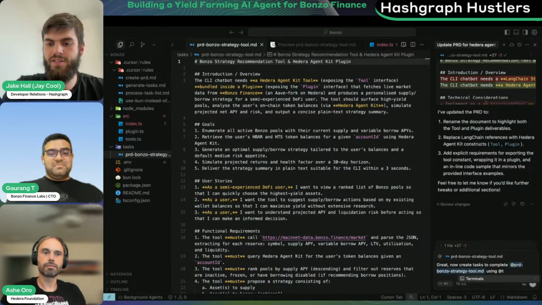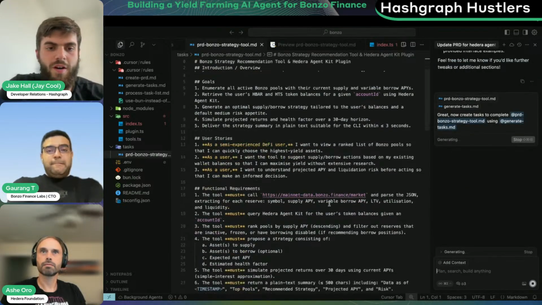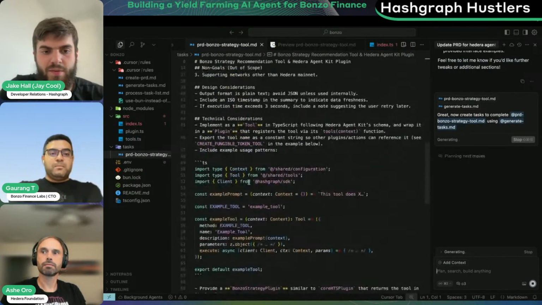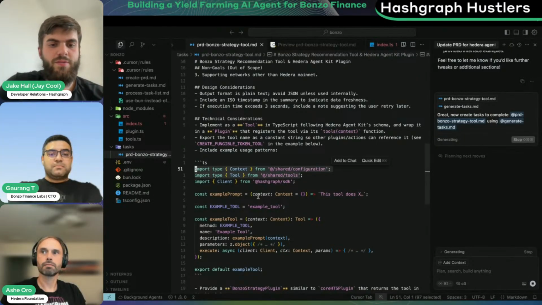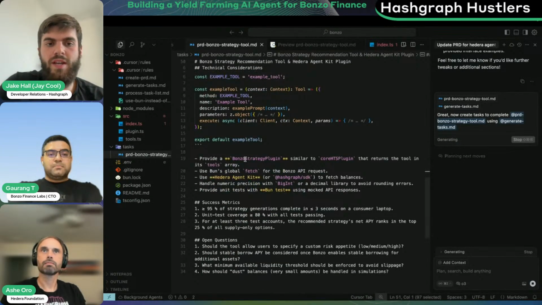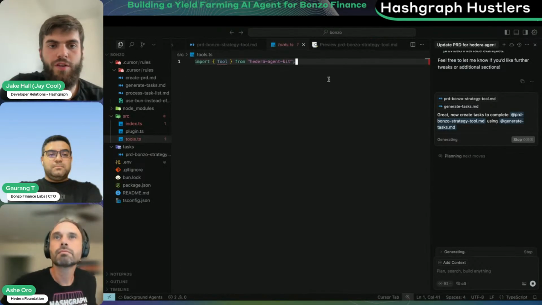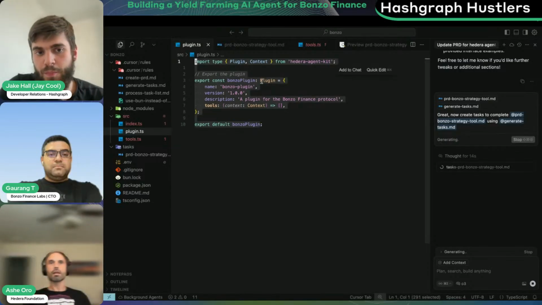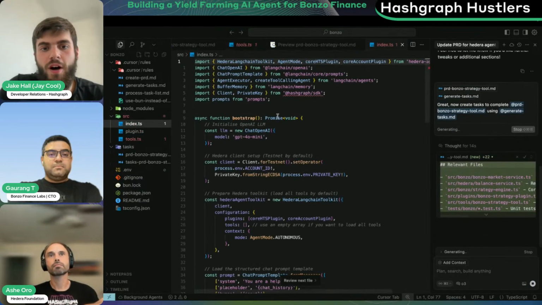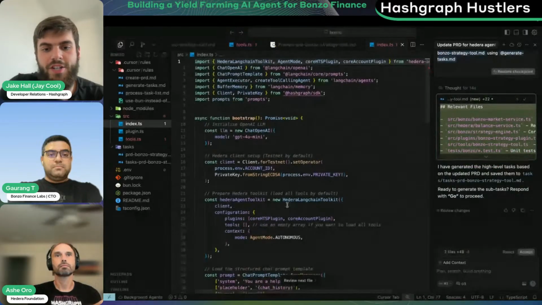Let's now create these tasks. We've got a PRD, it's updated, and it now mentions that we need to use the Hedera tooling. What we're going to be doing is we'll create our tools over here, we'll then pass the tools into our Bonzo plugin, and then we'll pass our Bonzo plugin into our Hedera Agent Kit over here.